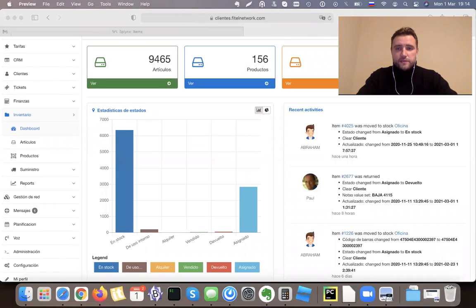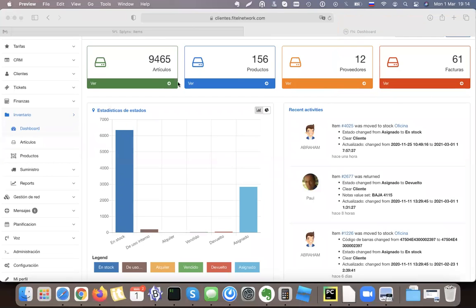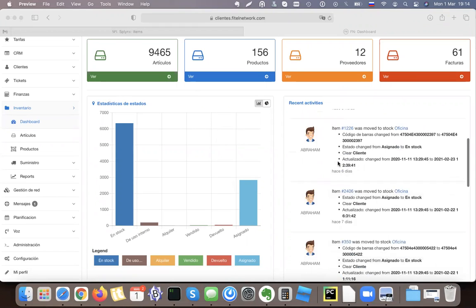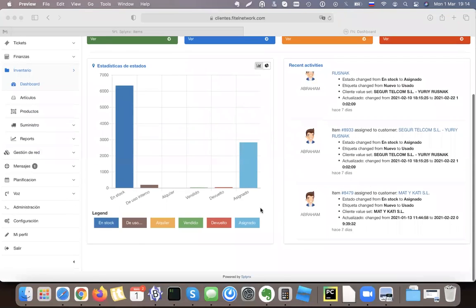Now, this is a short example of how it looks when your database is full of data. So when all the data are there, where you put all your devices, and then when you start assigning them to customers, allocating them to certain places. Okay, let's check here. Here's an example of 10,000 devices, and some of them were already assigned, some of them are still in stock. And here we see the recent activities of all our administrators that work with stock.